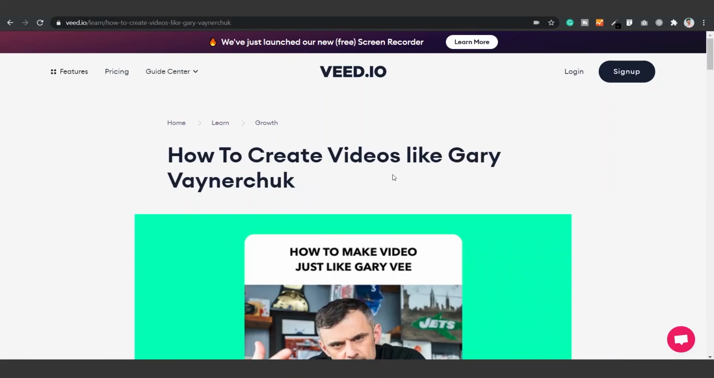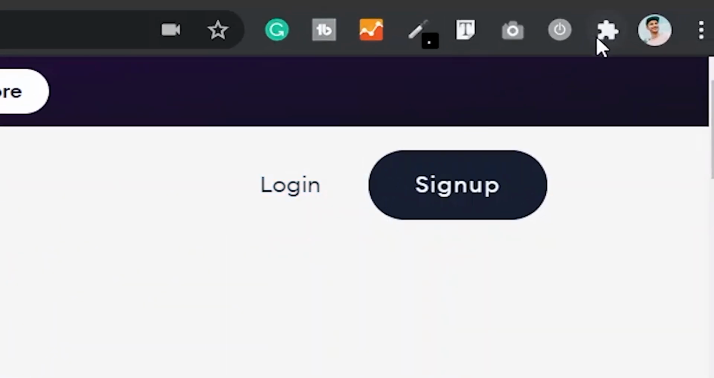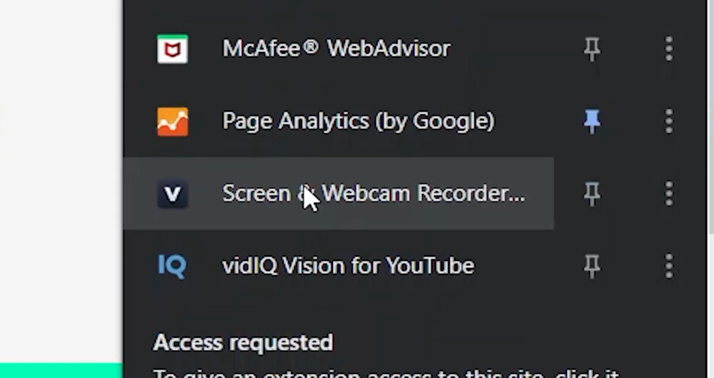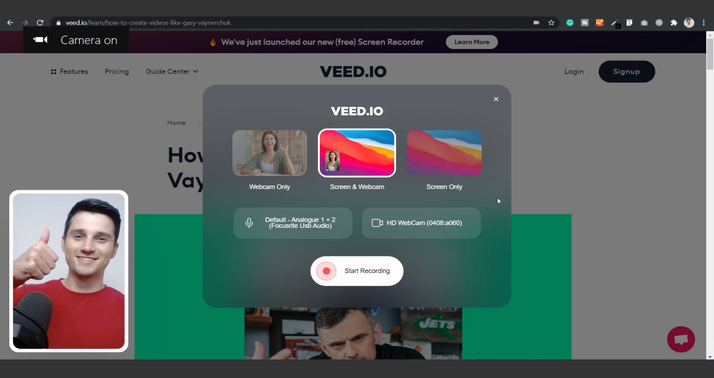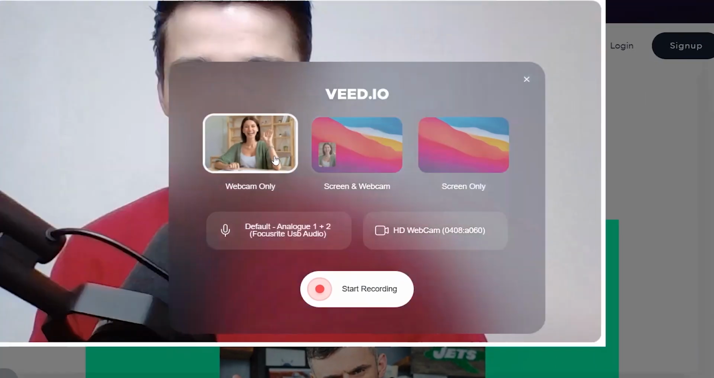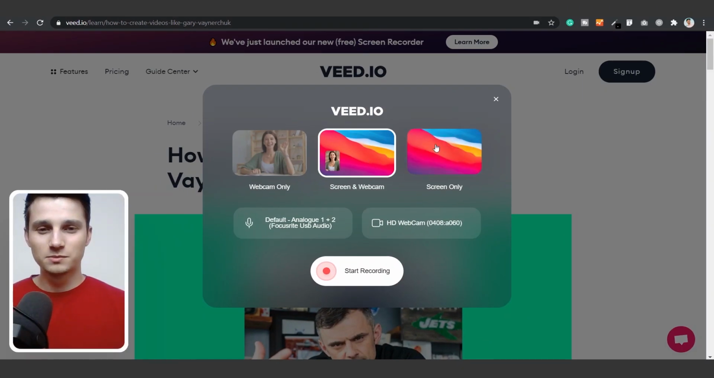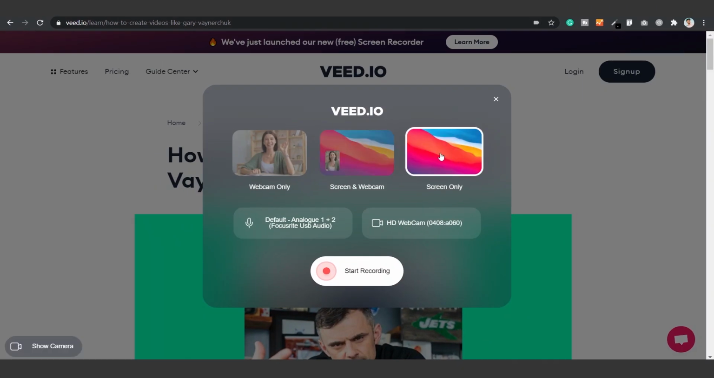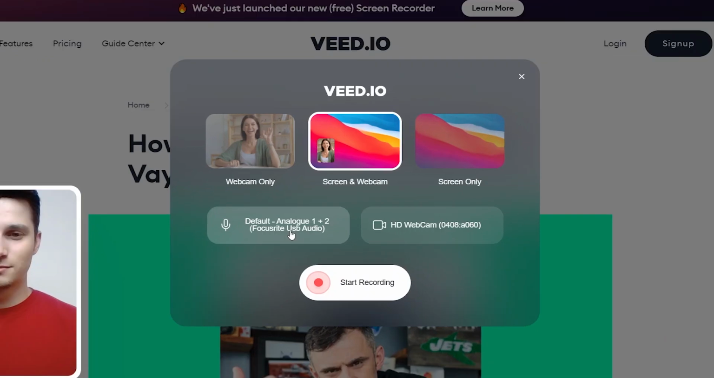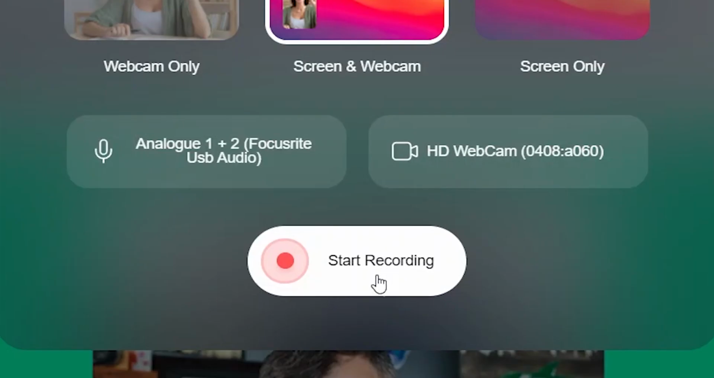To record your screen, simply go over to the extensions folder on the right top corner of your browser, open Veed's extension, and you will see you will have a wide variety of options. You can choose to record only your webcam, your screen and your webcam together, or solely your screen. Of course, make sure your webcam and your microphone are connected. Choose your preferred webcam and microphone and click on recording.